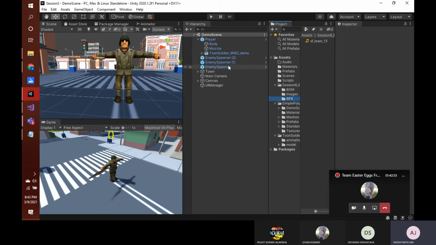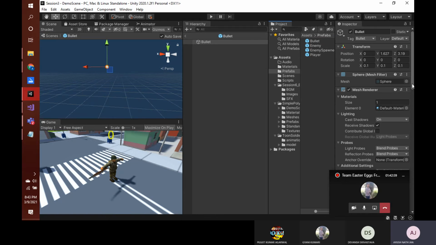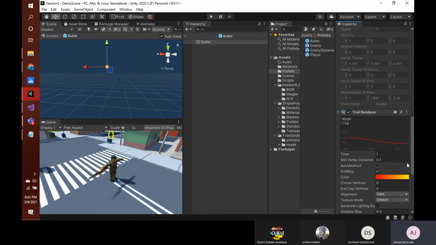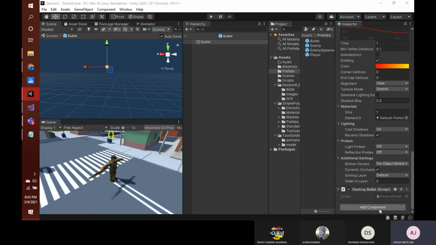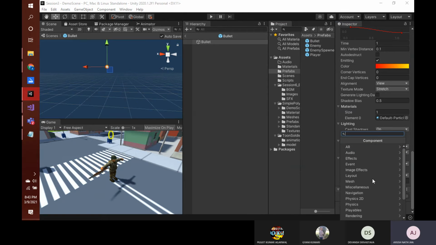Okay, so let's see. Let's go to enemy. Yeah, so let's first go to our bullet, because we want this sound to play whenever the bullet is shot. So what logic we can use is that as soon as a bullet is created, as soon as a bullet is spawned, this sound plays. Okay, that is the simplest approach we are going to use. So if you go to prefabs, open our bullet prefab, and then here if we go down, we can simply click on add component, and you can simply place an audio source.